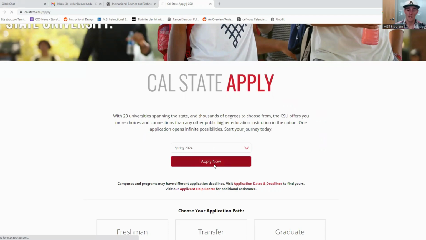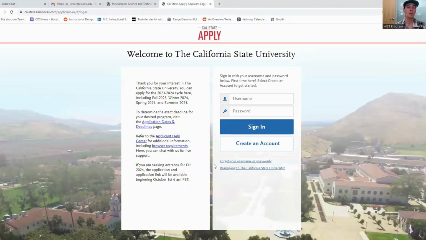You would hit that apply now button, and from there, we would go into where you would log into your application. Now, for many of you, you probably don't have a Cal State Apply account unless you've attended a Cal State University in the past. If you've not attended a CSU in the past, you'd have to create an account. And I'll take a quick detour here to mention, in this account, it's really important that you select an email that you constantly check, or at least adequately check throughout the week.